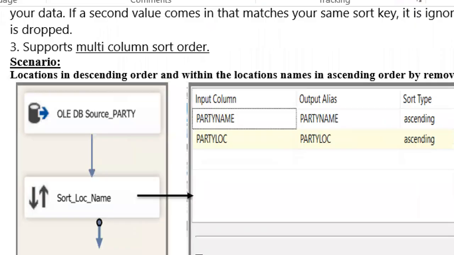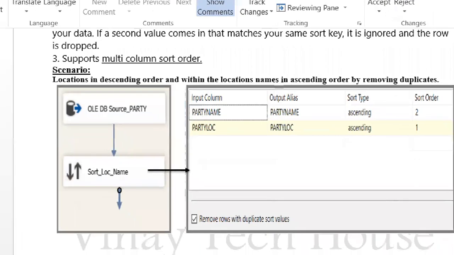Now look at this. You need to practice like this at home. I will do a single example where I will use all the transformations. But when you practice at home, take one party table and read the scenario. Locations in descending order, and within the locations, names in ascending order by removing duplicates. This is the scenario. The output usually appears like this.